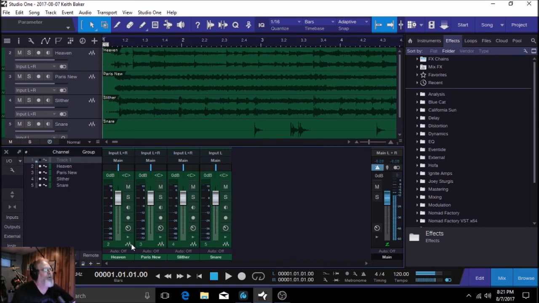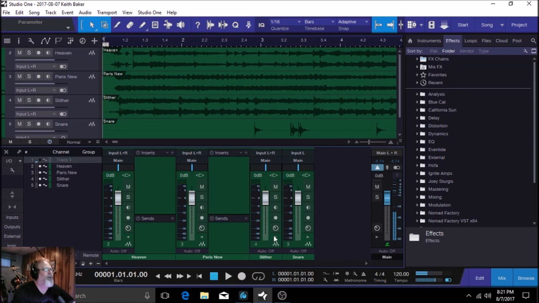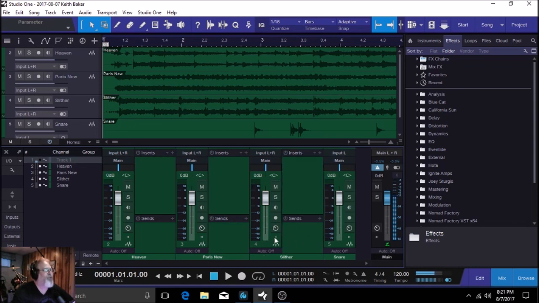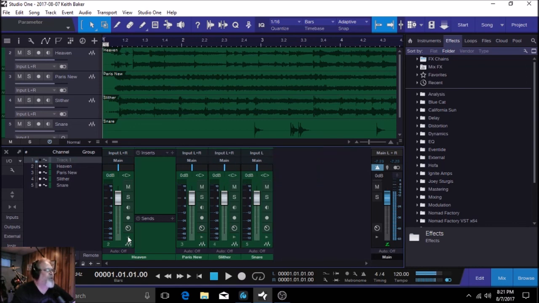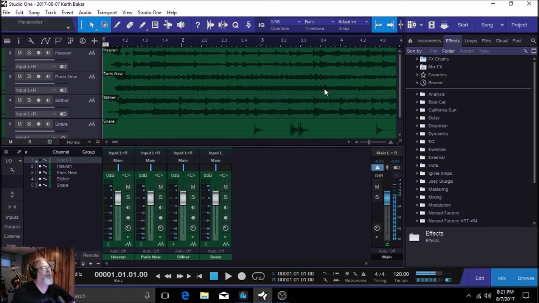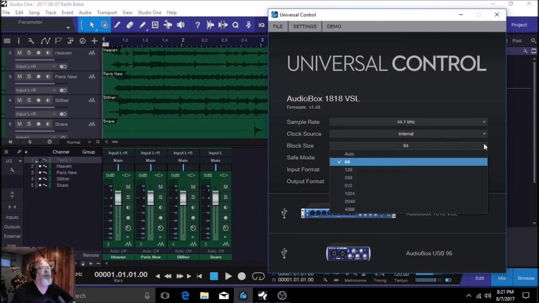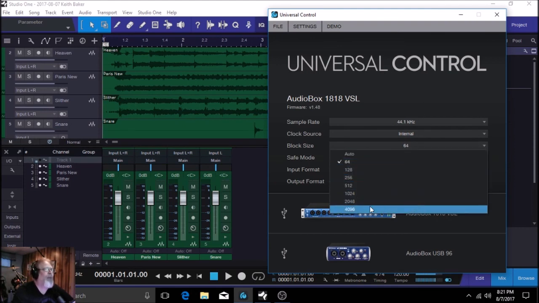Anytime you start loading things up, especially if you put reverb on your sends, reverbs are a CPU hog, and if you start putting a lot of instances of reverb, that's just going to cause your CPU to work harder at low block sizes. But if you are done recording, then go ahead and take it up to your maximum block size.